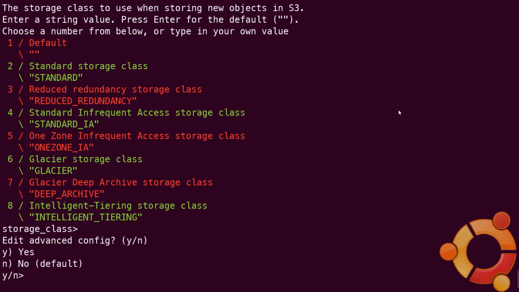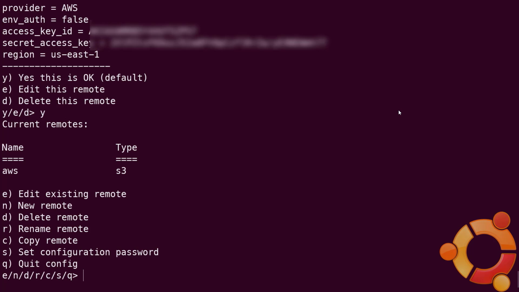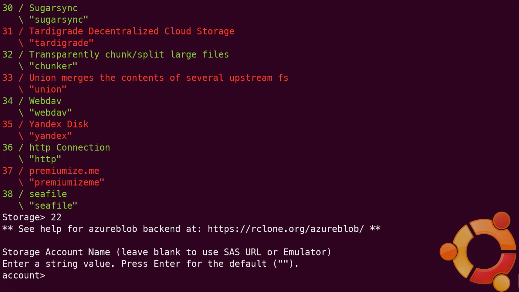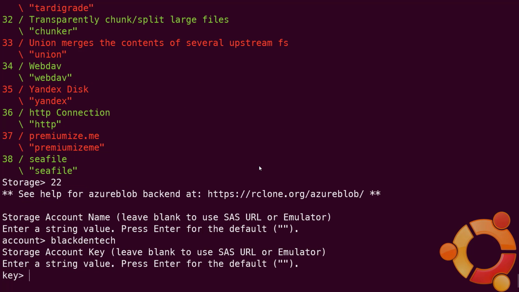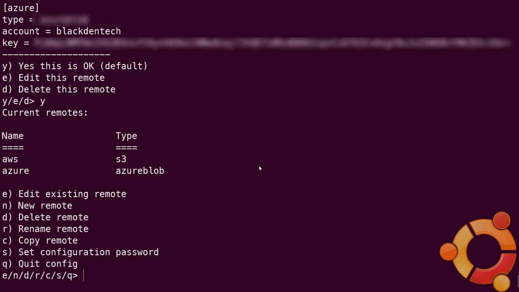I am also not going to enter any advanced config. And again, there are some secrets exposed here. So don't do this in front of anyone unless you've got an editor who can block all of it out. All right, now I'm going to do the same thing for Azure. Now that both of those are set up, I'll go ahead and quit the config.